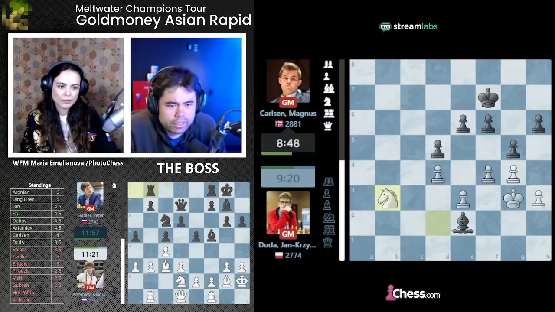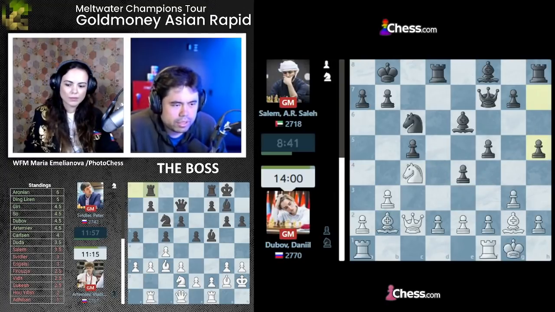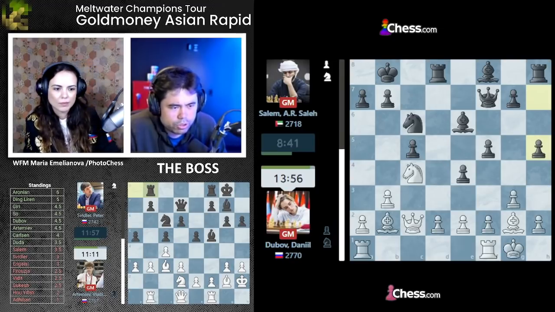So let's see, what else do we have? We have Dubov's game, however, which is going to be exciting, because players have castled on opposite sides. Black's trying to push the h-pawn and open up the h-file to attack the white king.